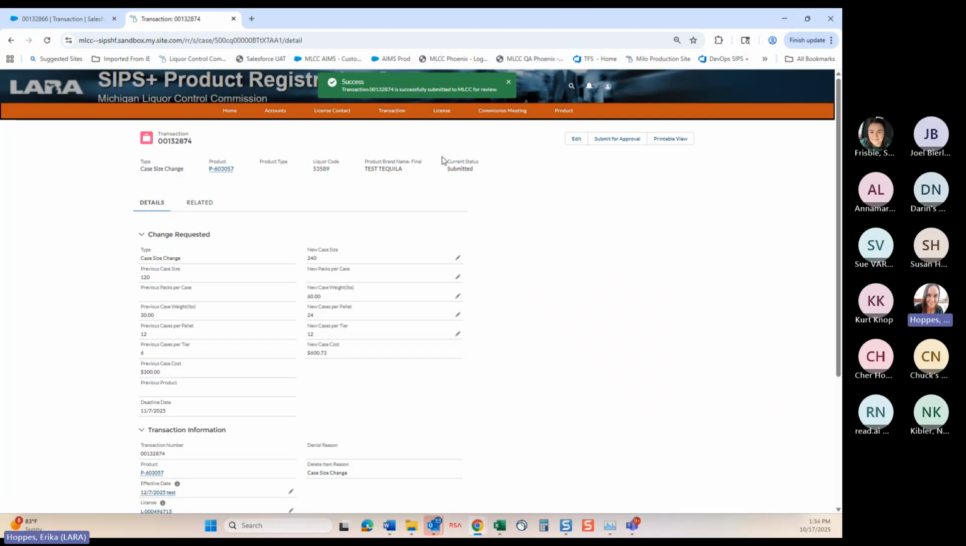And I can see that this transaction is now in a submitted status and off to our MLCC team. Questions on just that case size change?